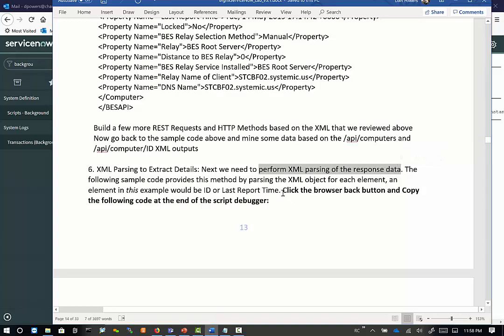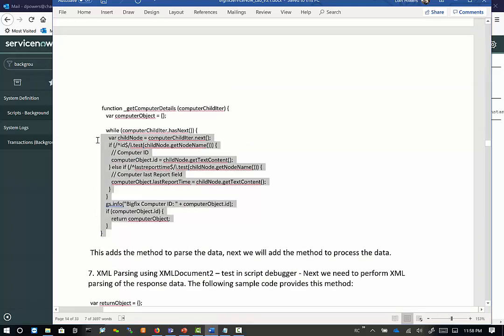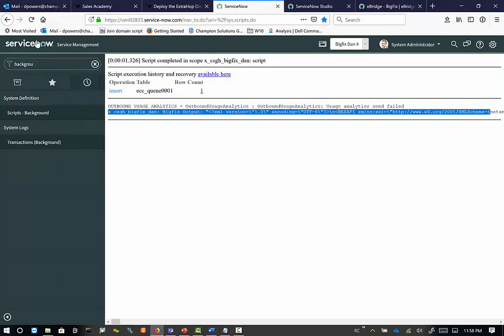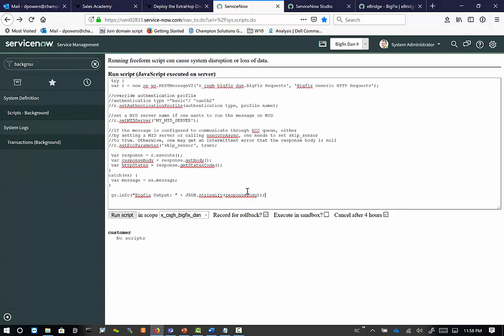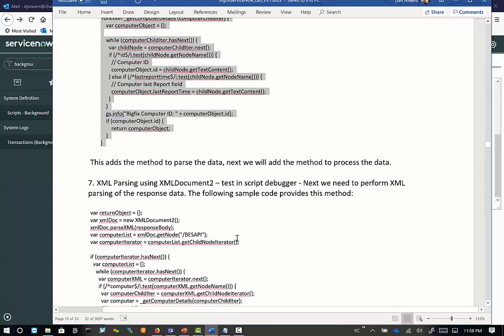So we said, well, listen, click the browser back button and copy the following code into the script debugger. I'm just going to copy this right from this Word document, do exactly what our document said, hit the browser back button. There's my output there. I'm going to paste this right in. So we're giving you that code to deal with. Okay, so that adds the method to parse data.